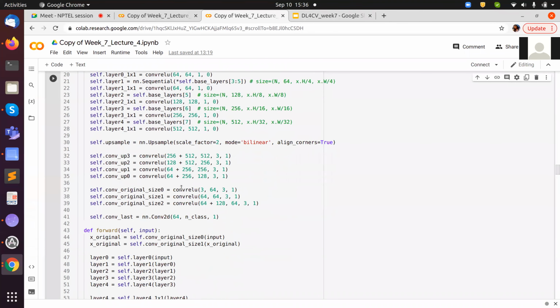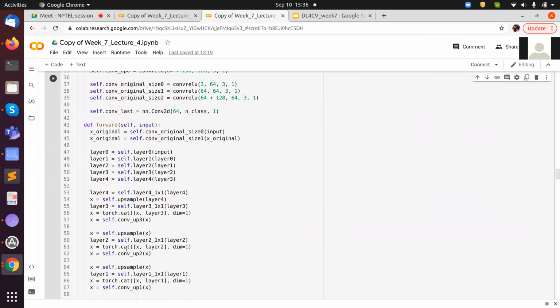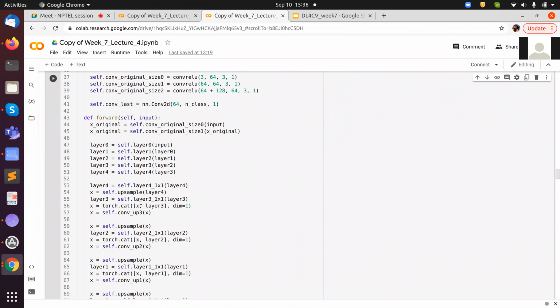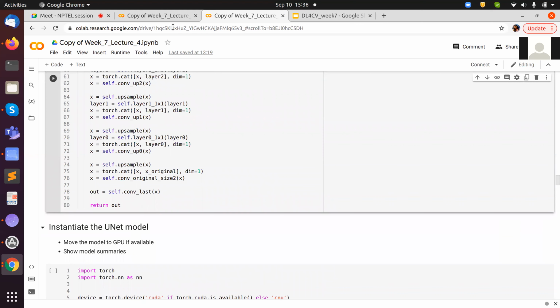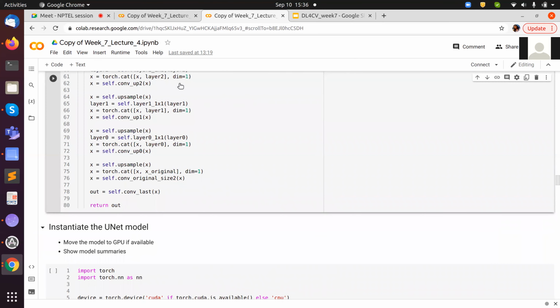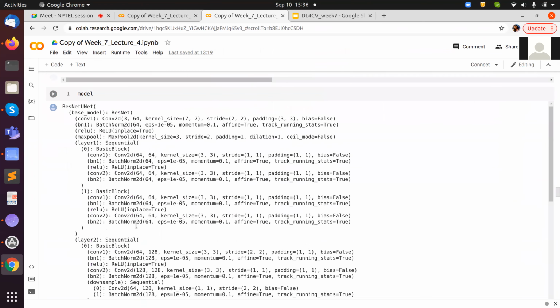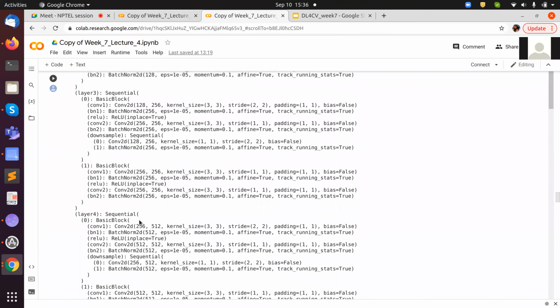And it's a big network, so all these layers, convolutions and the upsampling are being done. And once you start doing forwarding, you will get an output of the same size as the input, right? So whatever input you are giving here, you will get an output, and the output is nothing but a segmentation map, so it has the same size as your input image. So we have already defined the architecture of the UNet, and now instantiating the UNet model. And this is how this UNet is looking.